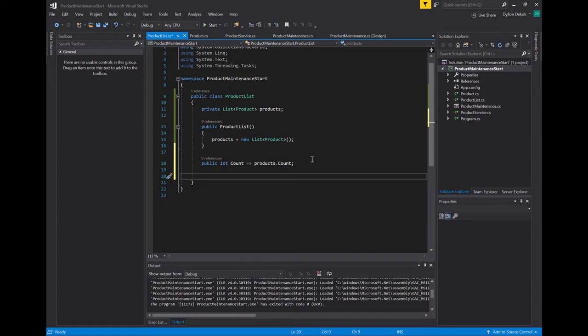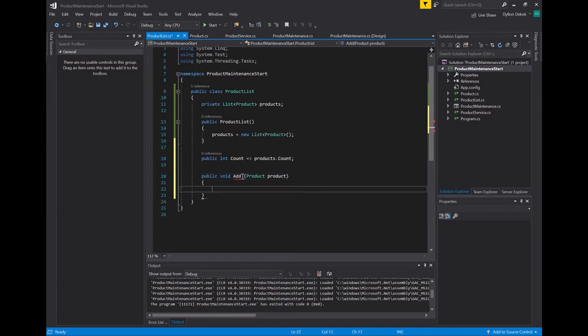The next thing I'm going to do is give us the ability to add a product. I'm going to do public void, and it's not going to return anything. It's just simply going to add a product to our list. All it's going to do is use the list.Add up here. So I'm going to say Add, and it's going to take in a type of Product. Then when we add it, we're just going to say products.Add(product).